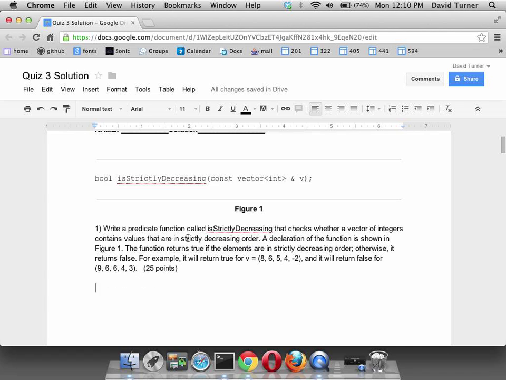All right, question 1 is to implement this function is strictly decreasing. You can see that this is a function that returns a Boolean value, so true or false.